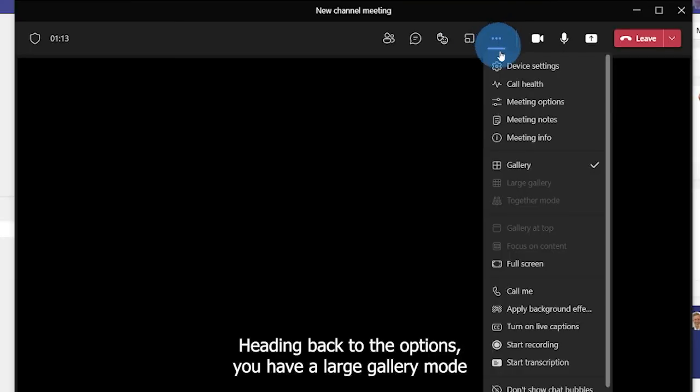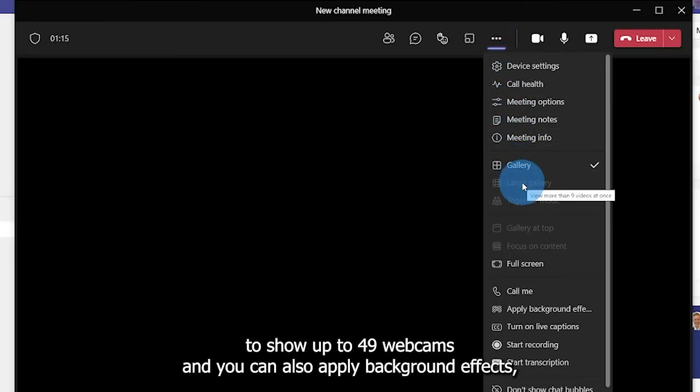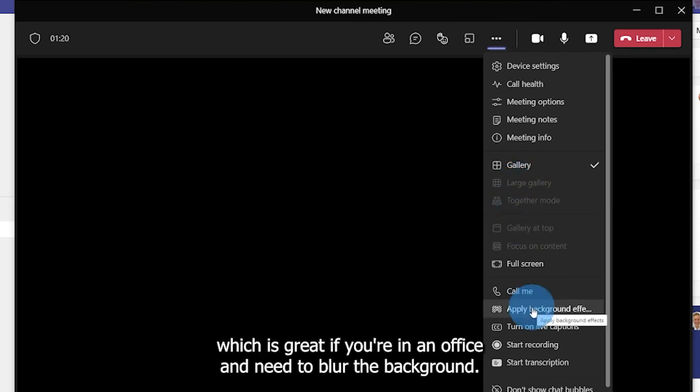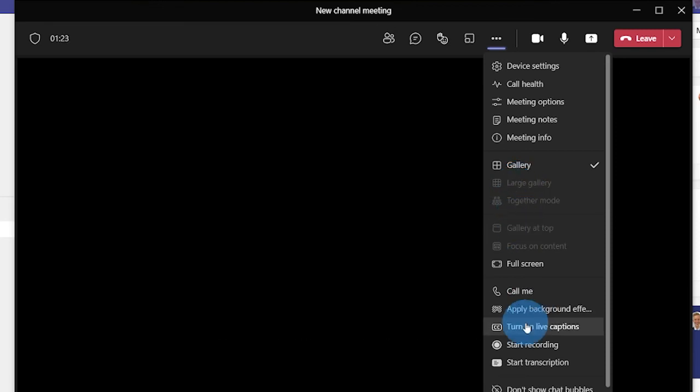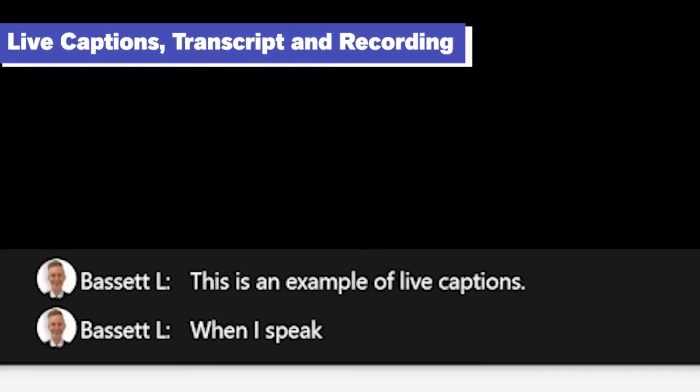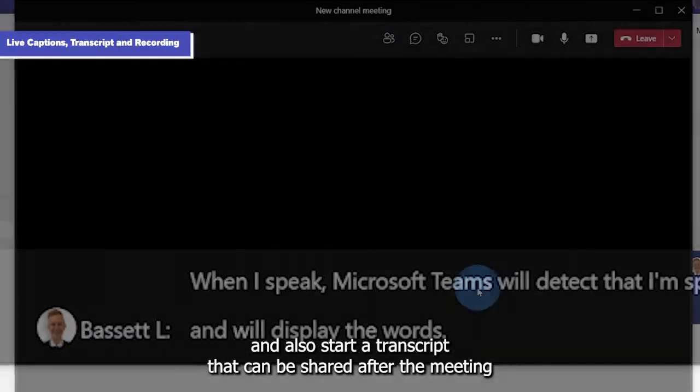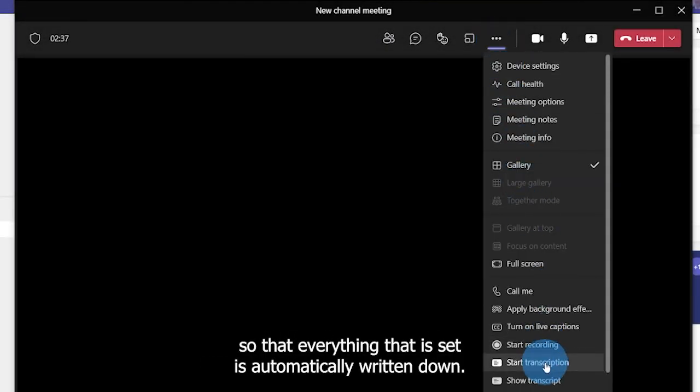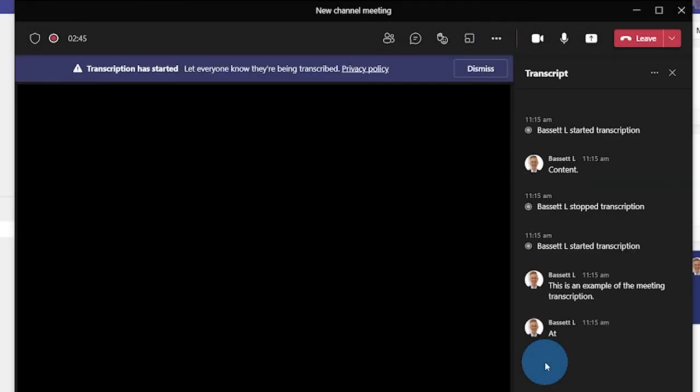Heading back to the options, you have a large gallery mode to show up to 49 webcams, and you can also apply background effects, which is great if you're in an office and need to blur the background. You can turn on live captions for the meeting, and also start a transcript that can be shared after the meeting so that everything that is said is automatically written down.